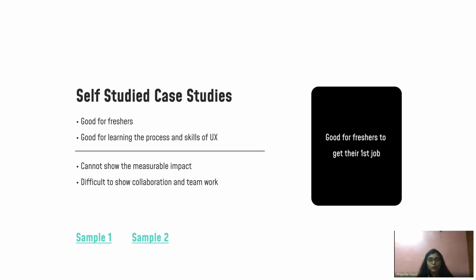And it is very good for freshers, because when they don't have any portfolio or industrial work, and want to get their first job, they can choose their own problem statement and work on it. Plus it is also good for professionals when they want to learn something new, or when they get a problem in their UX interview assignment or something like that. They can follow this approach.